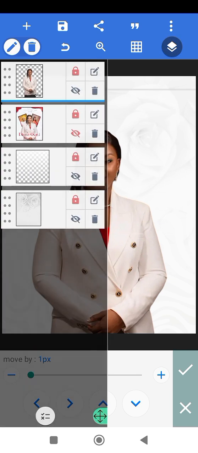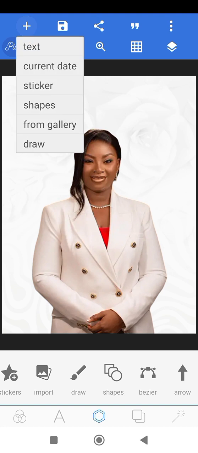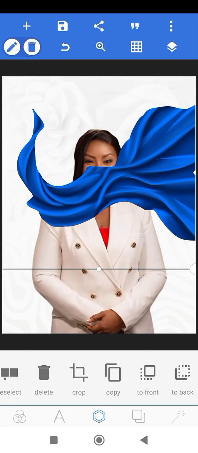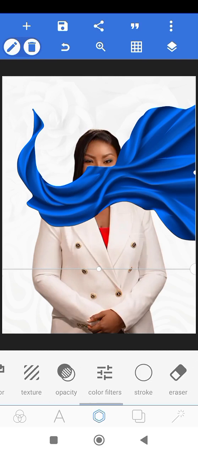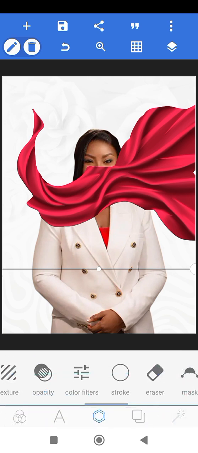Yes, okay, so after bringing in the first image, I want to bring in the background. All right, so I'm going to be bringing in this silk material. Guys, if you're familiar with my previous tutorials, you're going to see that I love making use of this silk material a lot. Yes, so I'm going to change the hue to red, something like this. Yes, so my hue is 127, so I'm going to leave it this way.